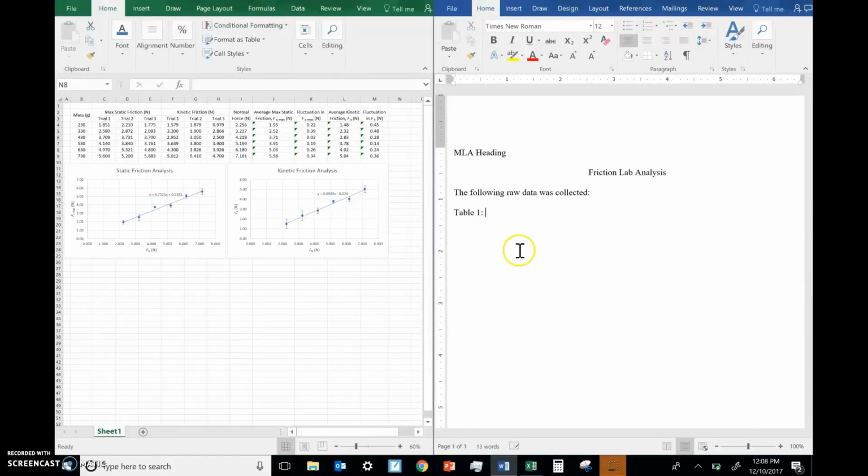Table 1. Always give your tables a title. Table 1, raw data. So the raw data is just the mass values and the friction values. I highlight those, and then on my keyboard, with my mouse, I click and drag to highlight. On my keyboard, I hold Control and I push C, and that copies. I go in here, I click below.